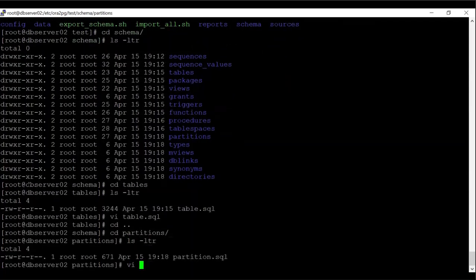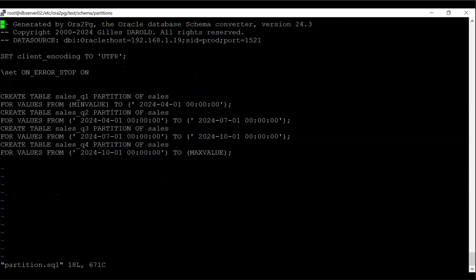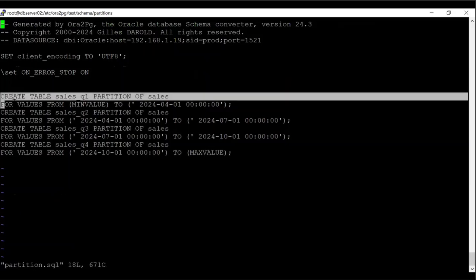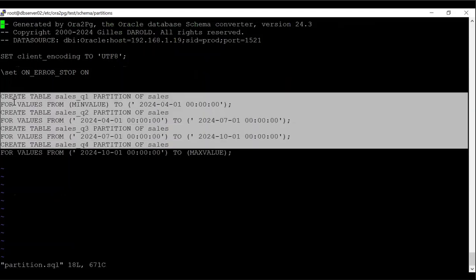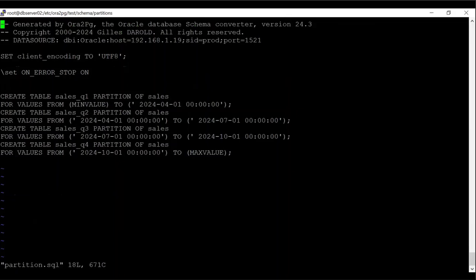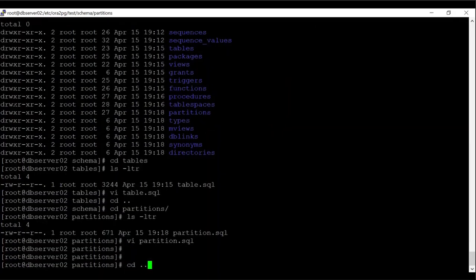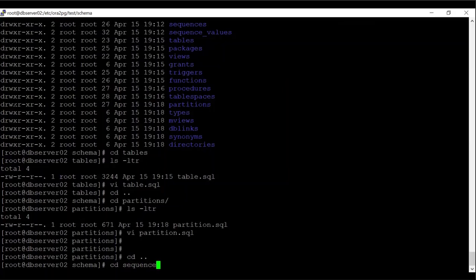As we discussed, the partition table names will be separate, right? So it is creating them as separate tables. In our case, we have the partition on the sales table. The sales table has 4 partitions, so that is the reason it has created 4 separate partition tables. And now I want to see how the sequences look.